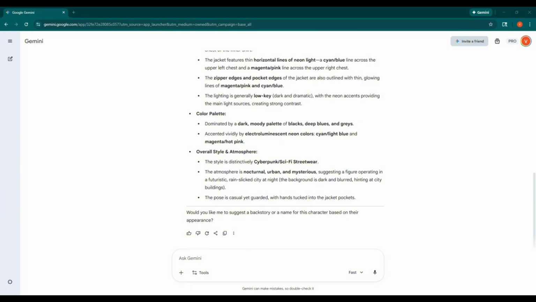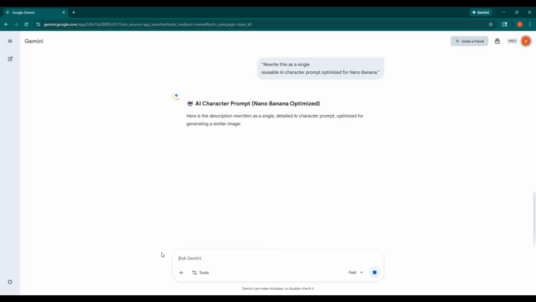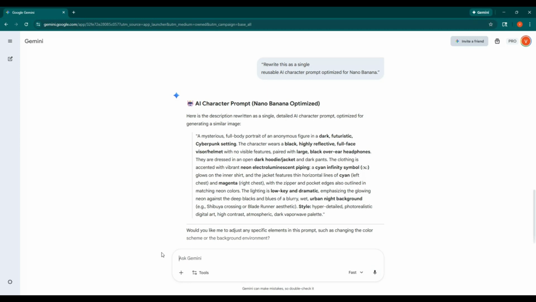Then ask Gemini, "Rewrite this as a single reusable AI character prompt optimized for Nano Banana." You now have what is called the master prompt.